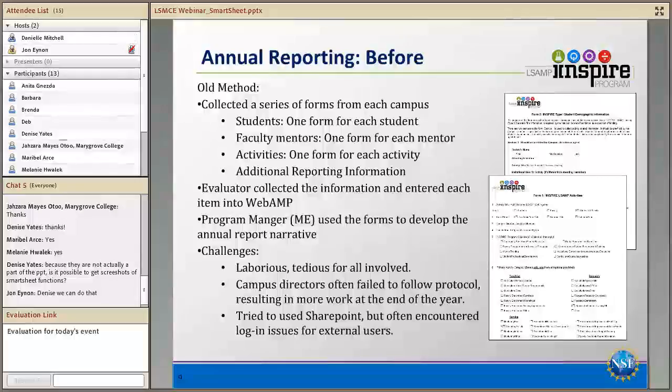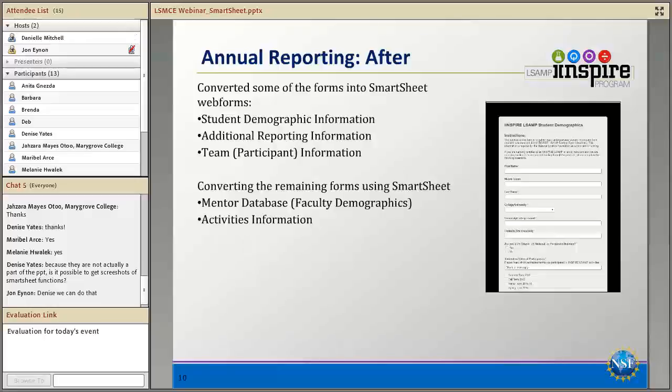So these were really a nice way to start out when we didn't have any other options available to us for collecting information. And in the end, it actually served as kind of our templates for Smartsheet when we started to use Smartsheet. It was, at least for the evaluator, very laborious and tedious. I know a lot of our campus directors complained about it as well, especially if they had a lot of students in their program.